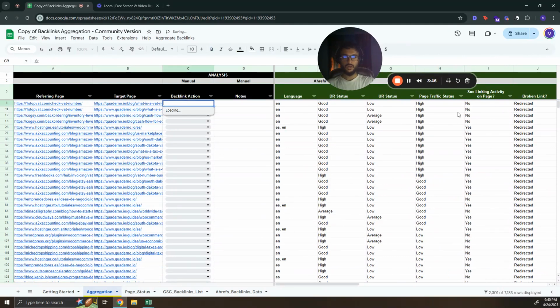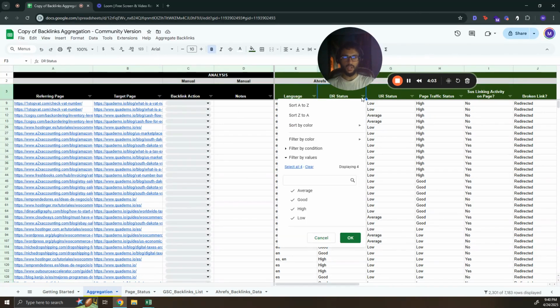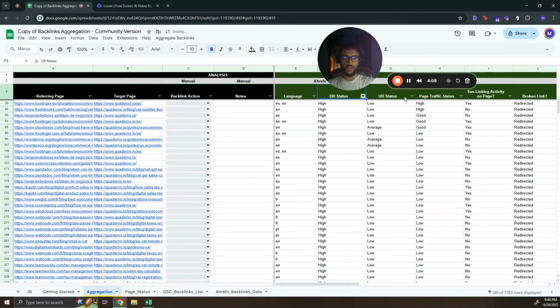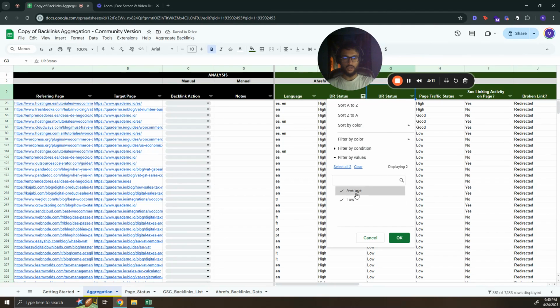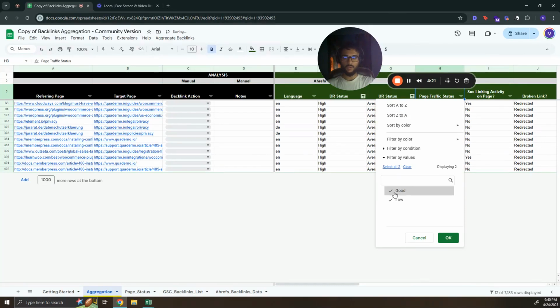Now you can assign an action to these links. For redirected links, we usually reach out to the domains and ask them to update the link element. But we won't do this for all of the backlinks because there are just too many. So what you can do is find the backlinks that are really good, by filtering for high DR and high UR. There are no high UR, high DR pages, so let's just go with average UR, high DR, then maybe good page traffic.